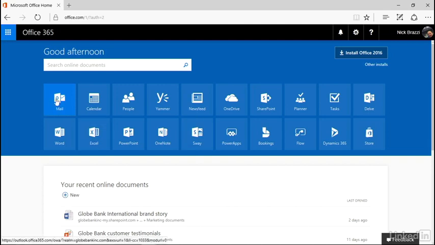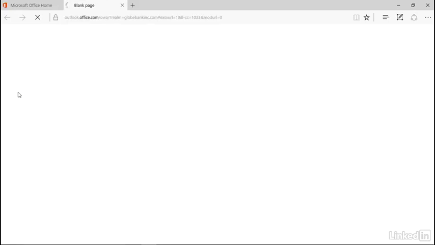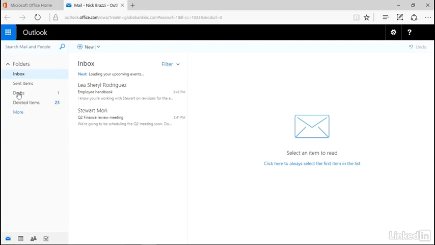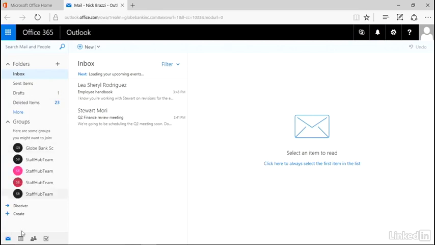I want to find the button for Mail. I'll click on that, and that takes me to Outlook on the web. If you use your Office 365 email account, you can send and receive email messages here. You can also access your address book and calendar. There's shortcuts to those down here near the bottom right. And this is also where you would go to access the Skype for Business web tool.